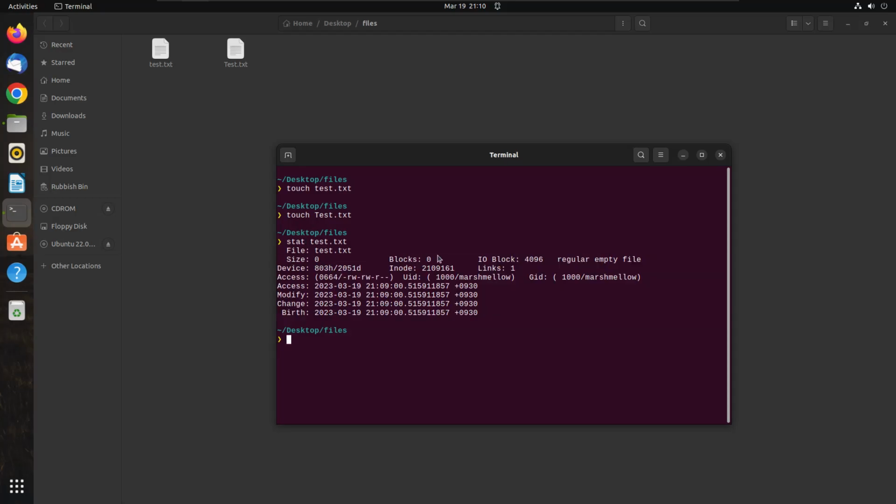We have this size, we have this block, we have input-output block, and it's showing that it's a regular empty file because, of course, we did not create anything. And then here you can see we have this access, and against this access, we have these access rights. These are the permissions, right? So permissions in Linux are given in this format.